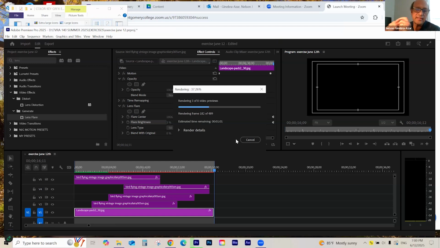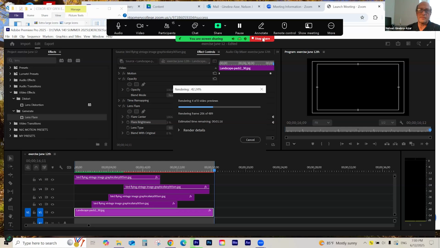All right, so you can see it takes a little bit longer here now. And I think when we added the lens flare on that landscape image, that definitely is slowing it down. Okay, so that will be done in a minute. Let me stop sharing here for a minute.